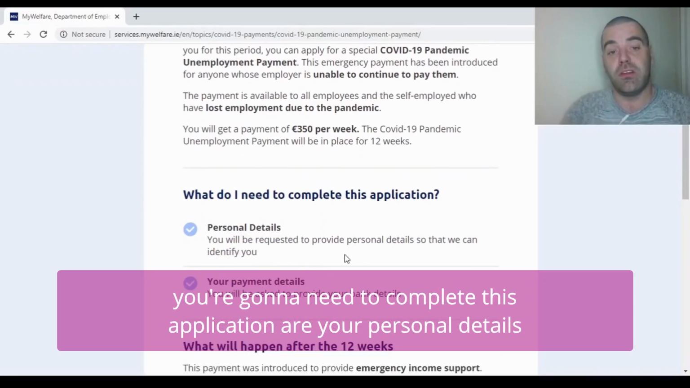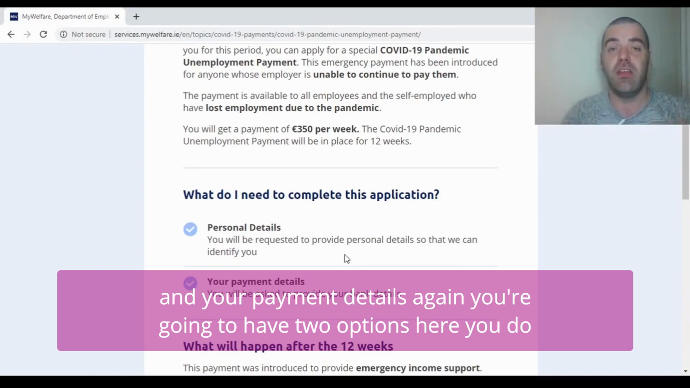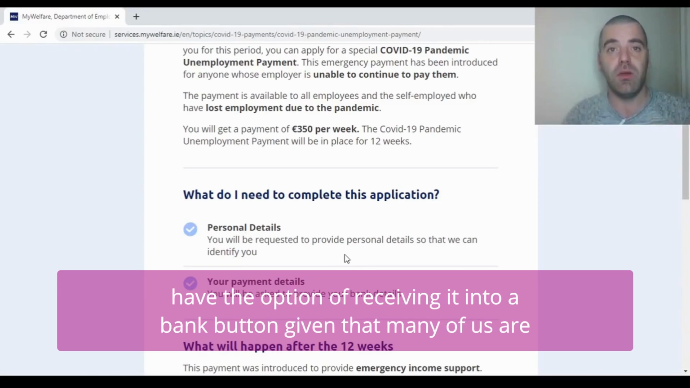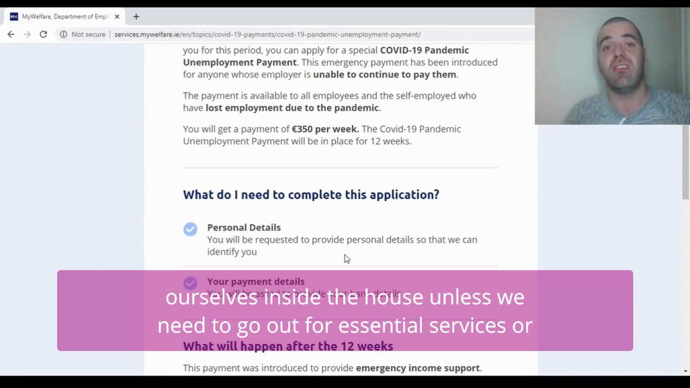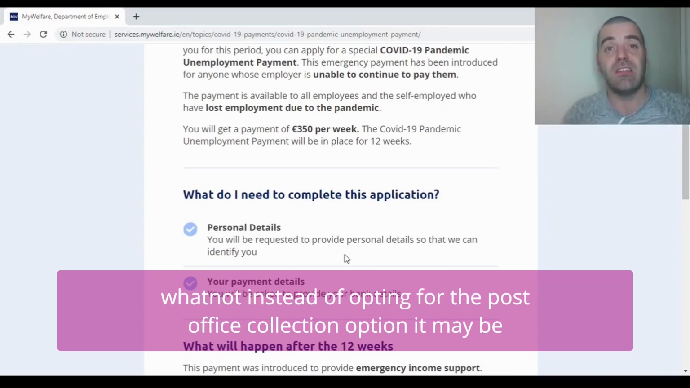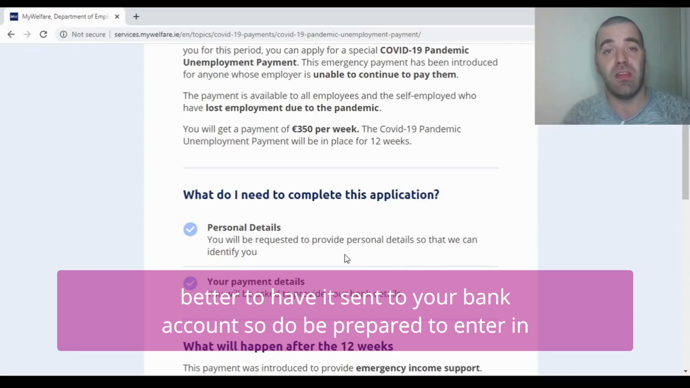What you're going to need to complete this application are your personal details and your payment details. Again, you're going to have two options here. You do have the option of receiving it into a bank, but given that many of us are trying to self-isolate or social distance or just keep ourselves inside the house unless we need to go out for essential services or whatnot, instead of opting for the post office collection option, it may be better to have it sent to your bank account.